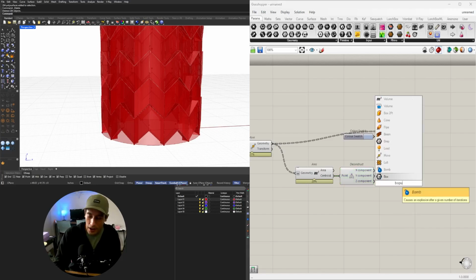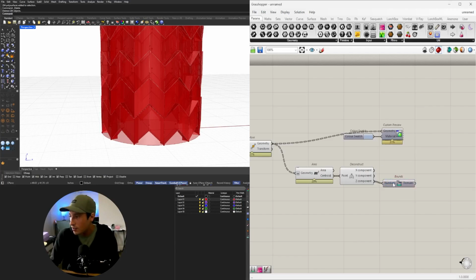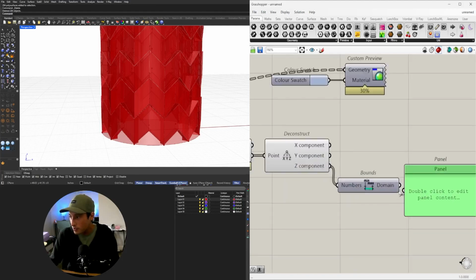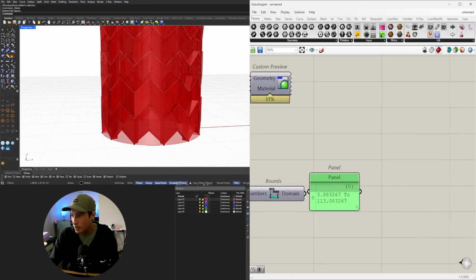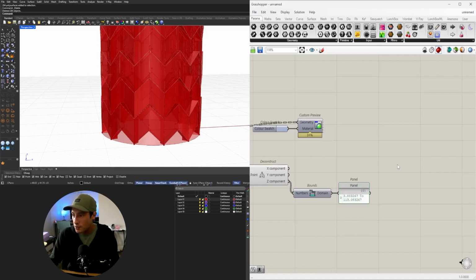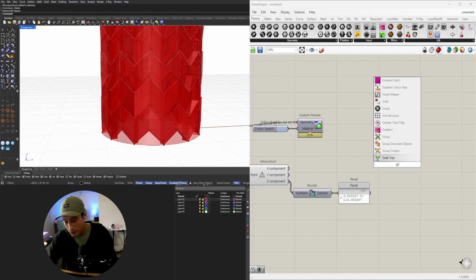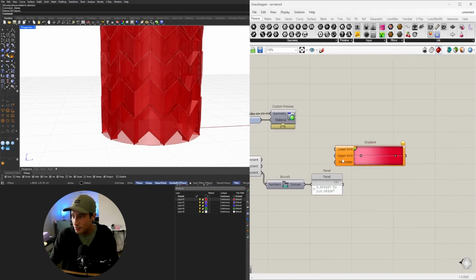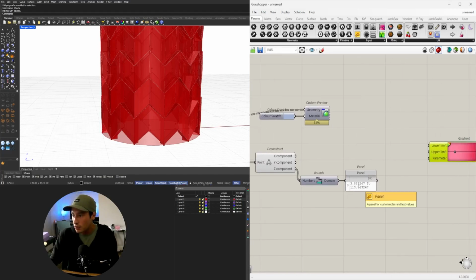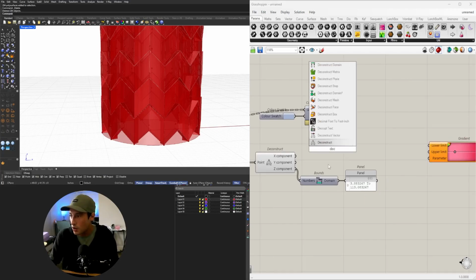We can also use bounds to figure out the minimum and maximum. So I'm bringing in bounds and then quotation marks to bring in a panel, and we can see the minimum and maximum for this reason. When we create a gradient, we need to change, right? And the change is in the Z direction where the gradient happens. So now let's bring in a gradient. What's the lower number? 3. The bigger number, 113.